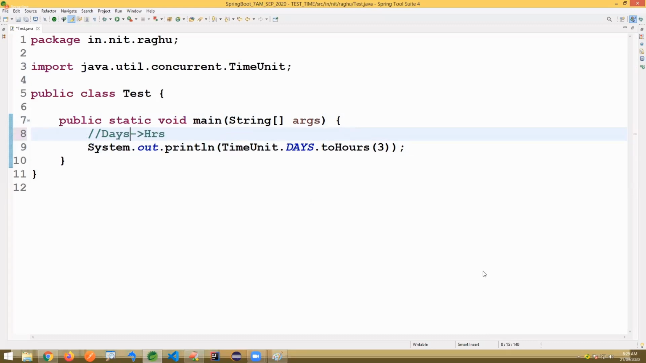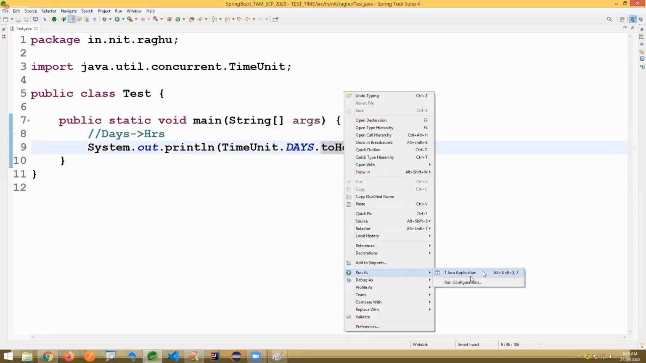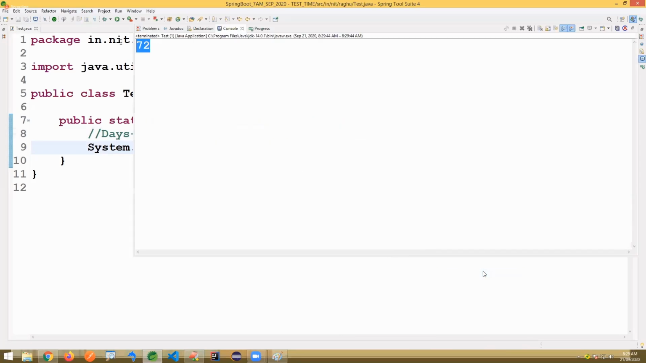Understand here? It's days to hours. I'm just converting days to hours. Right click, run as Java application. 72 hours.